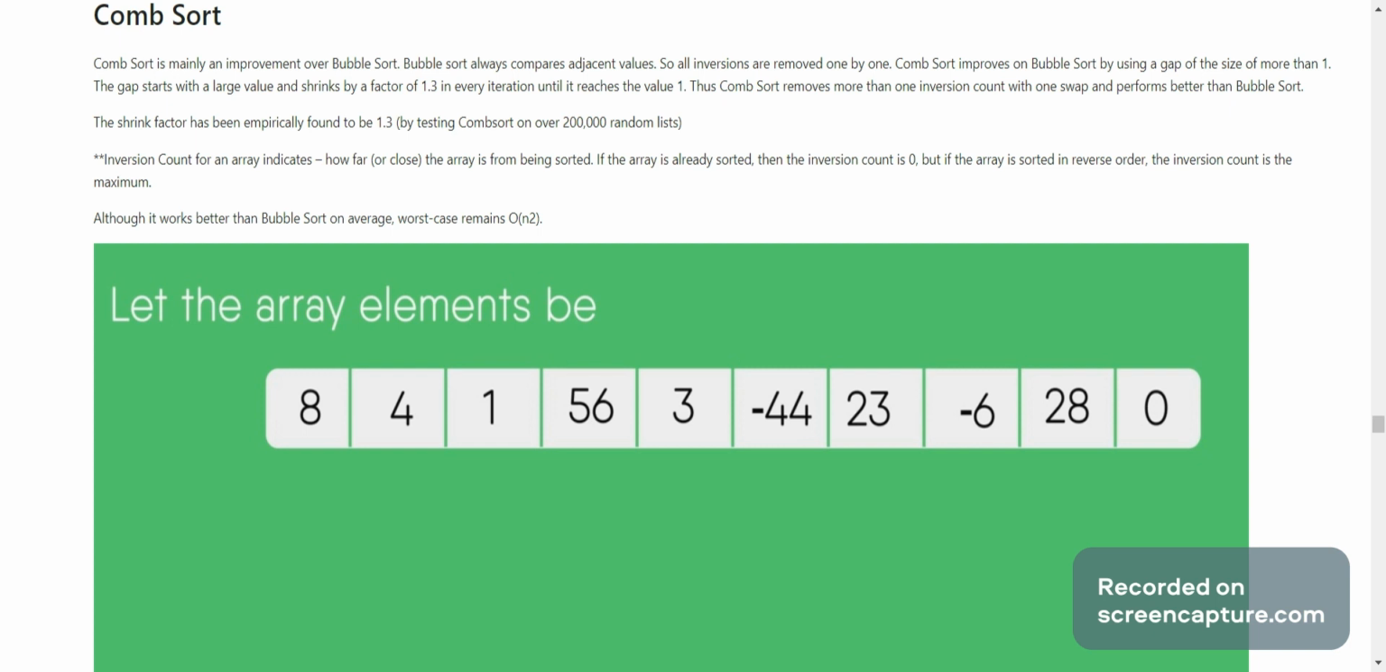So it does work better than bubble sort on average, but the worst case remains O(n squared). So again, like your bubble sort, it's probably best to use it on an array with minimum inversions, or almost sorted or partially sorted arrays.